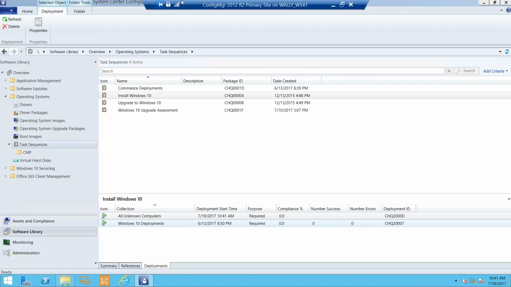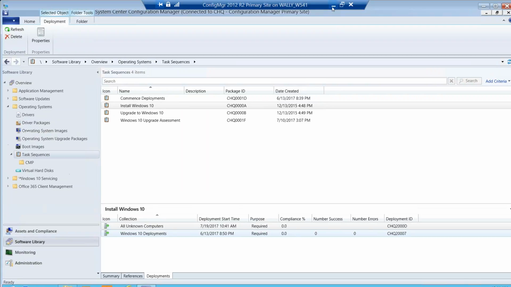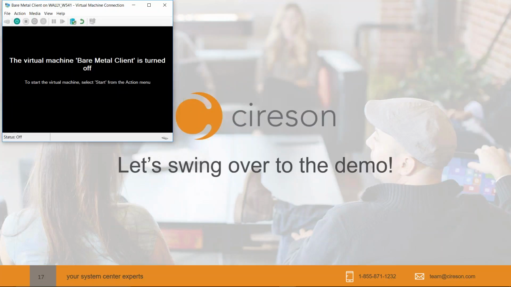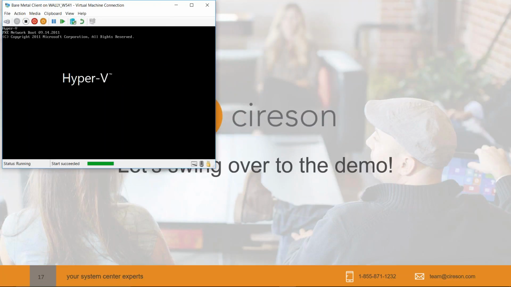So now what we're going to do is switch over to my bare metal client image, which is sitting right here. We're going to go ahead and turn him on. And if the policy has been created, the first thing you should do is get an IP address from DHCP. Hopefully that happens momentarily here. Come on, DHCP.